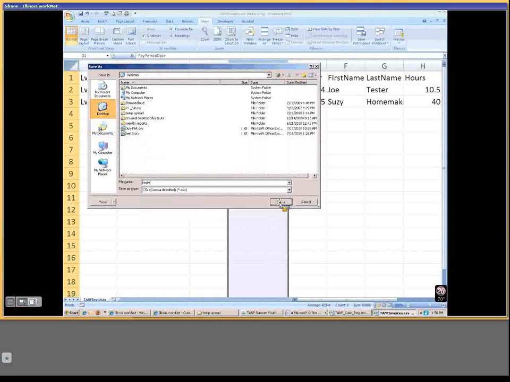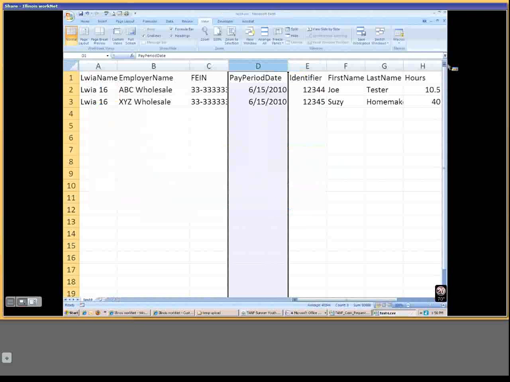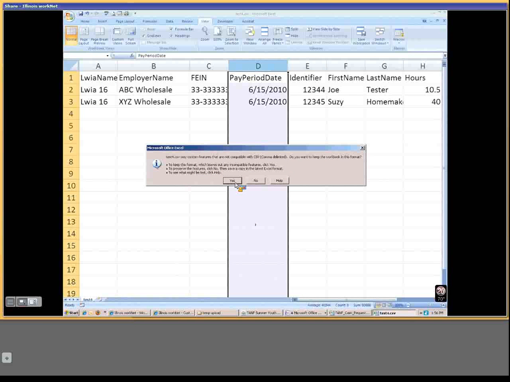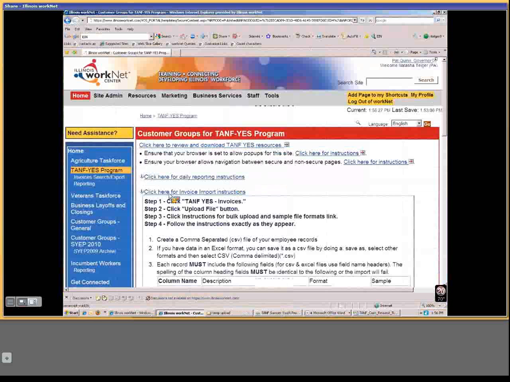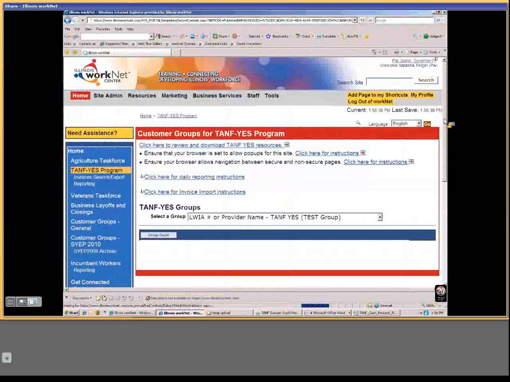I'm just going to say yes. Okay, so I can close my document, minimize that document, and I'm back on my home page. And what I'm going to do is select my group. Again, with mine, you'll see lots of different groups because I can see lots of groups, but you'll have your specific groups to choose from.